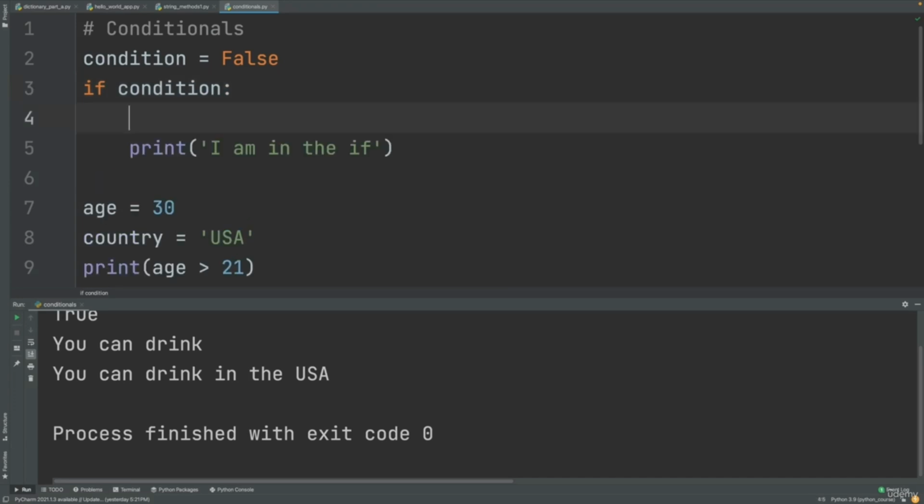Once you press enter here, it goes into the next line and automatically does the indentation for you if you're using an IDE or a code editor.